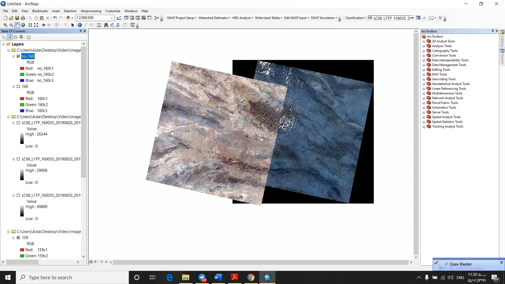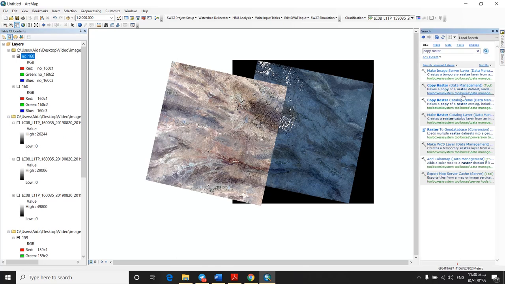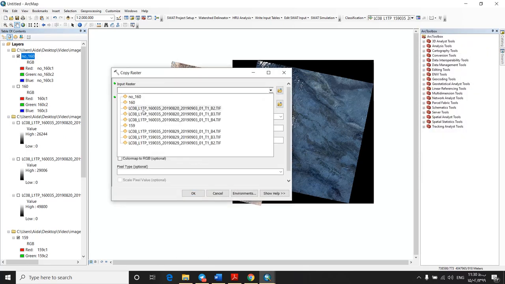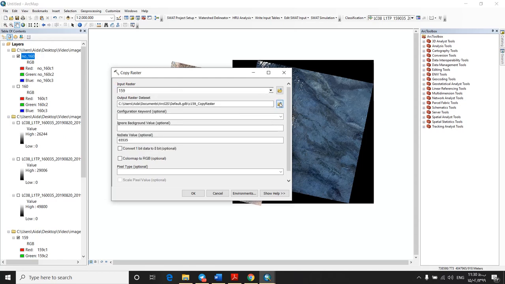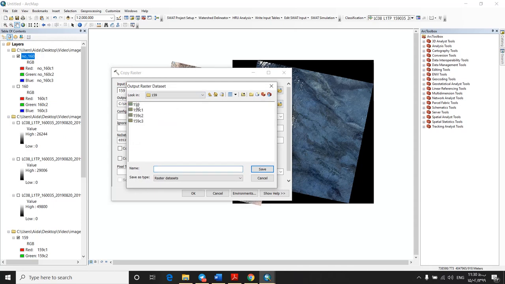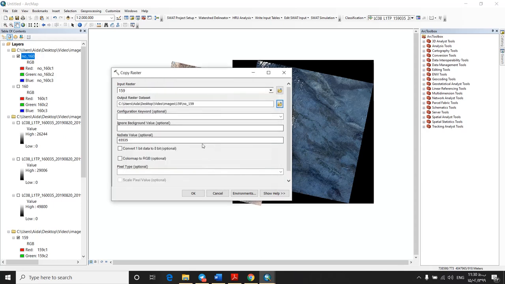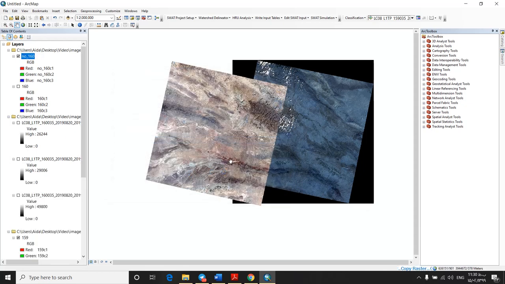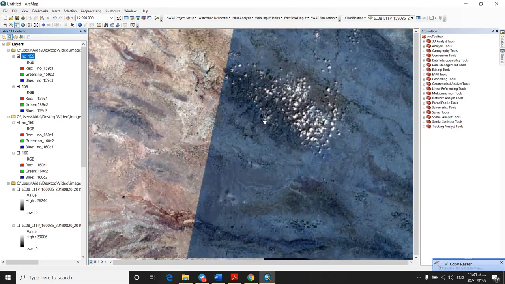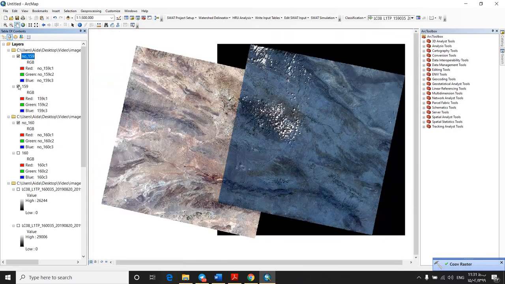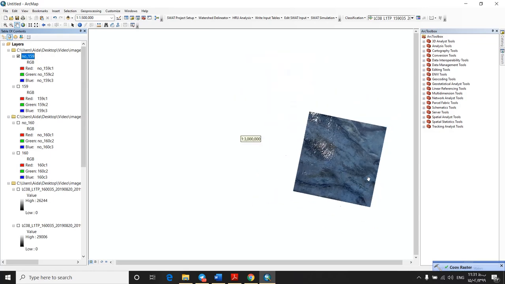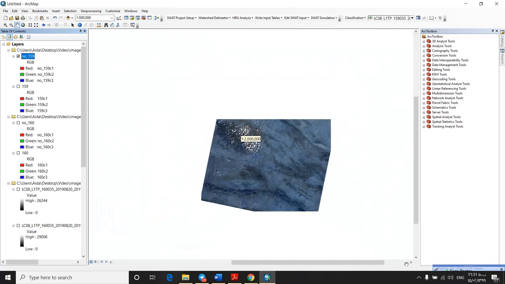So as you can see, the black margin of this part of the whole image is removed. So you will need to do the same thing for the next image. Okay, it's the image without any margins here.